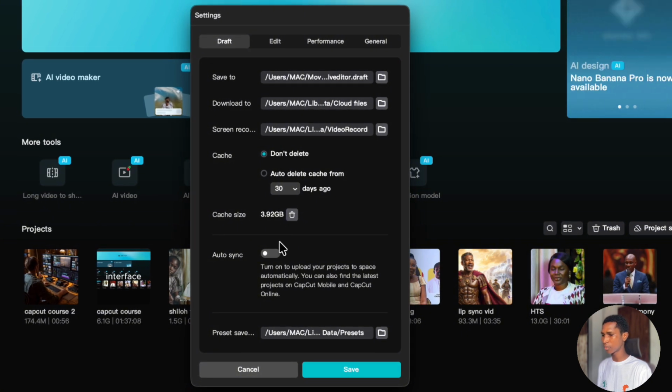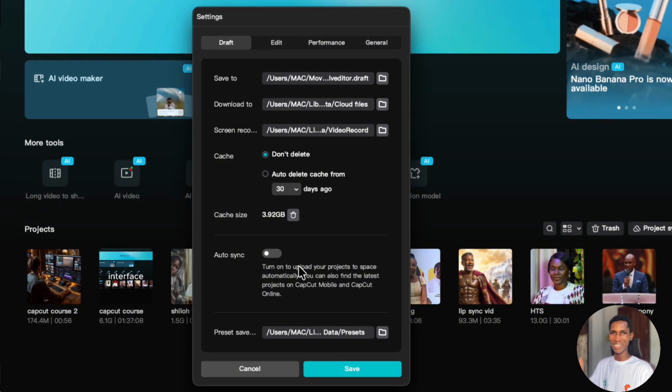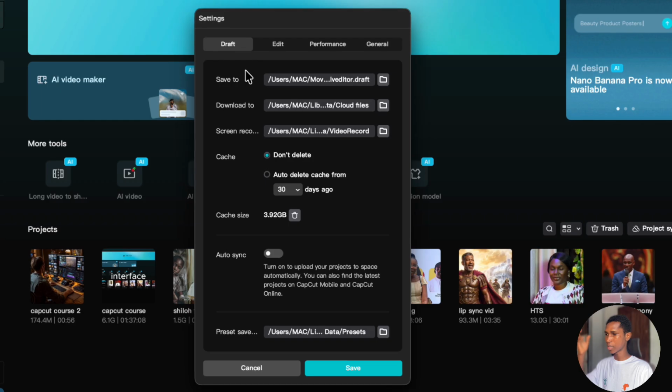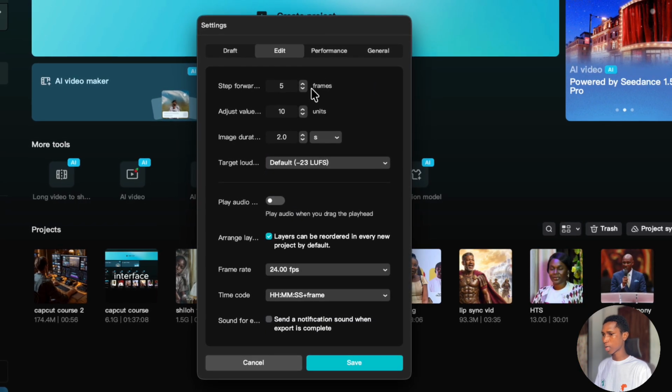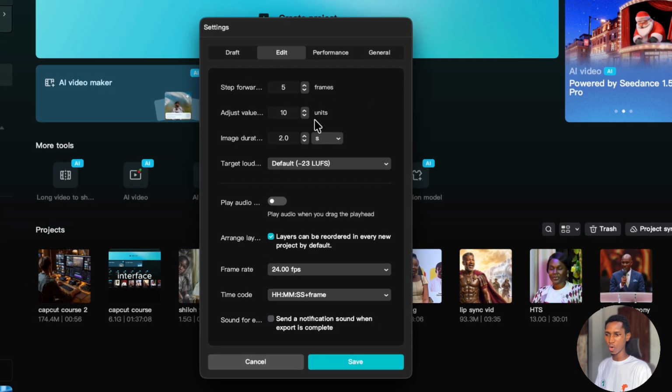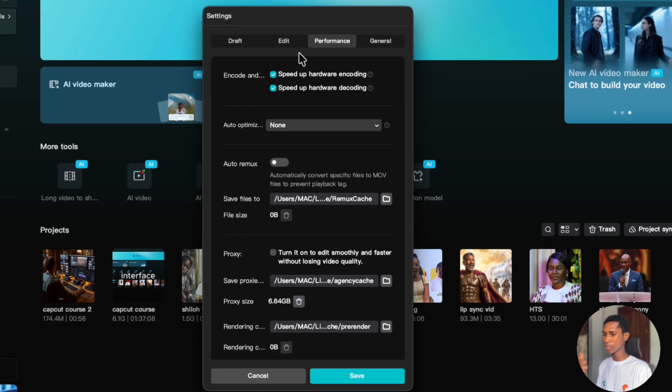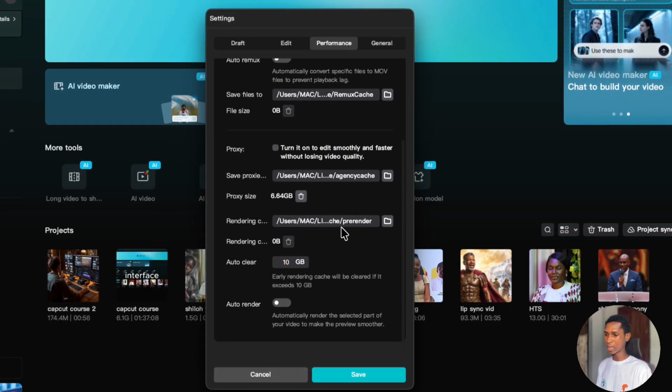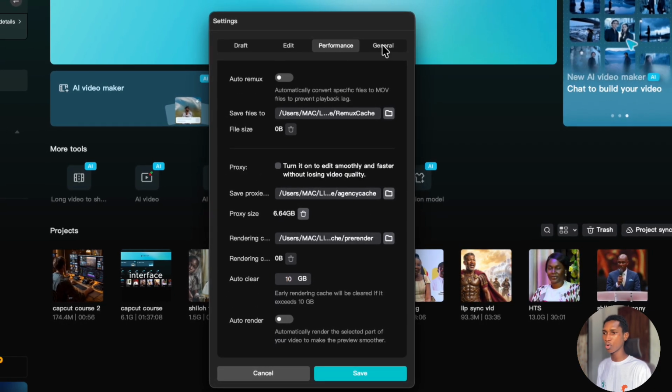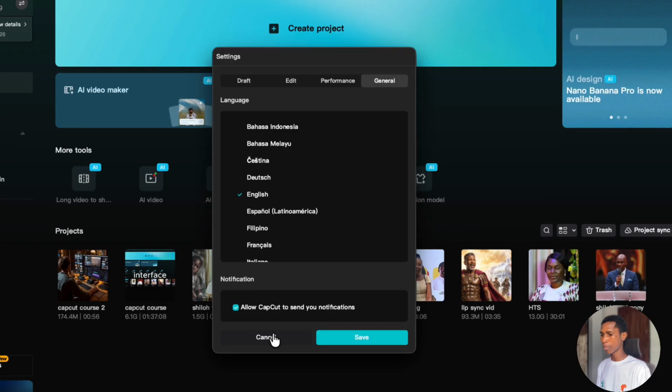This is the size here. So auto sync, you want to automatically sync to your online space and things like that. So edits, frames, performance, proxy, I'll explain all these later. More on all this later.